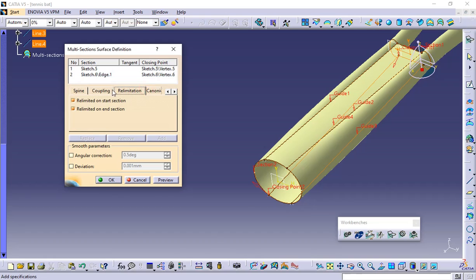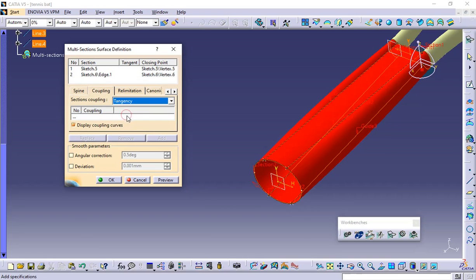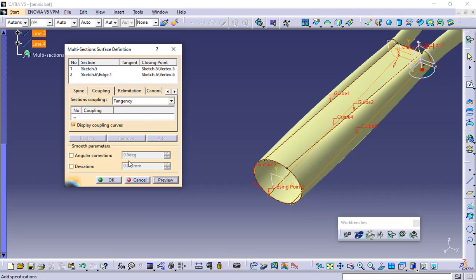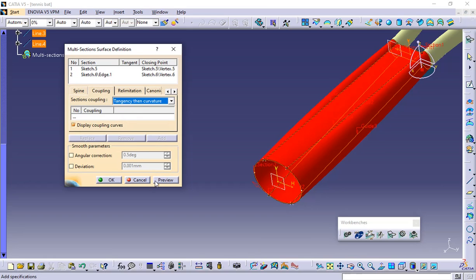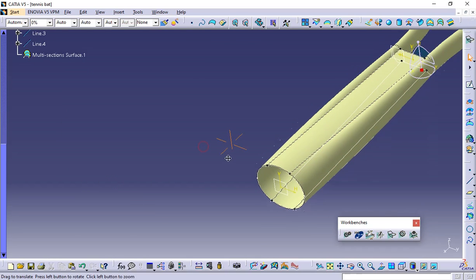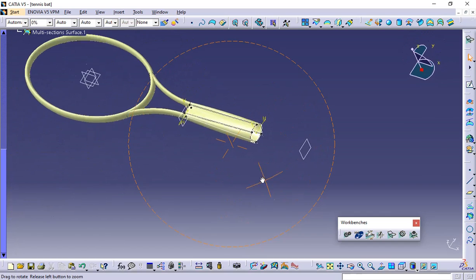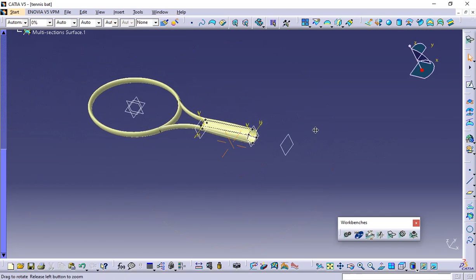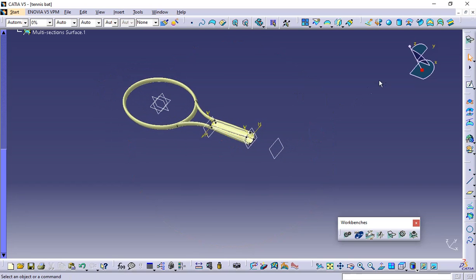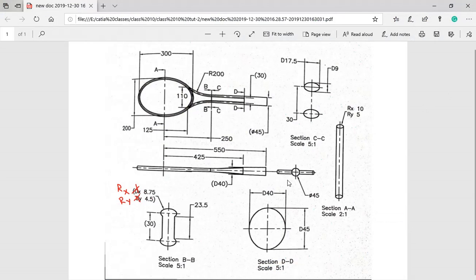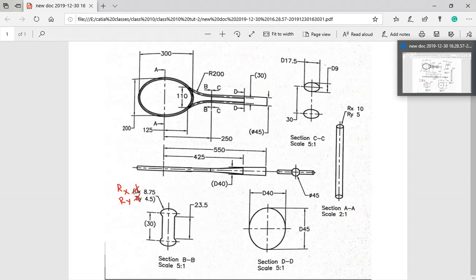Here in this coupling type, instead I select tangency, let's see the preview. Tangency then curvature. Now only tangency. Just click OK now. Looks much better now. So again here, the last part at this end is given as 45. Create this and you will again join these two.